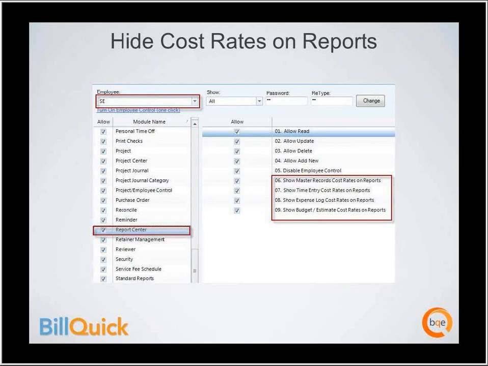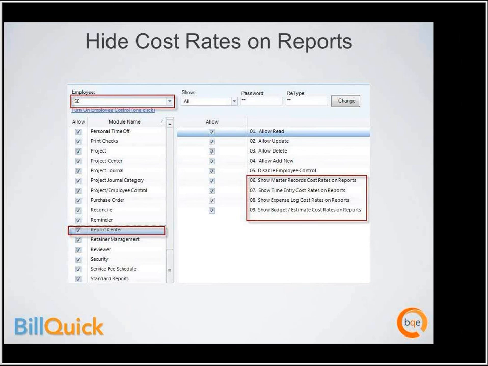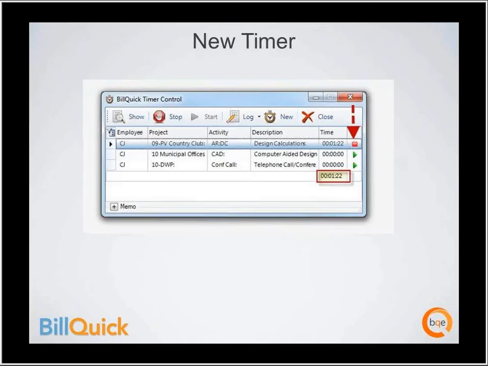And here's the best part, guys. This is where I'm so proud of our team. We not only implemented this feature so that it applies to 500 reports that BillQuick comes with, this feature is implemented automatically for your own custom reports. So if you ever did a custom report with us, or you did it on your own, it will actually scan it on the fly when you run the report, and if it finds a cost field in there, it will hide that automatically if you uncheck one of these 4 check boxes, and the report falls into that category. One place, pick your employee, go under the report center, and uncheck those 4 settings, and you're done. You no longer have to worry about accidentally displaying cost rate.